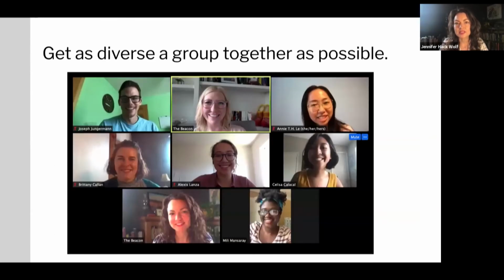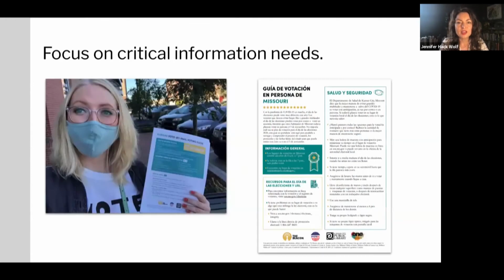So how do we do it? The first piece of advice I would recommend is to get together a group of people, a diverse group of people with different perspectives. This is really helpful because this work just isn't that much fun to do alone. And if you get lots of people in the room, this will help you identify some good questions. Focus on critical information needs.